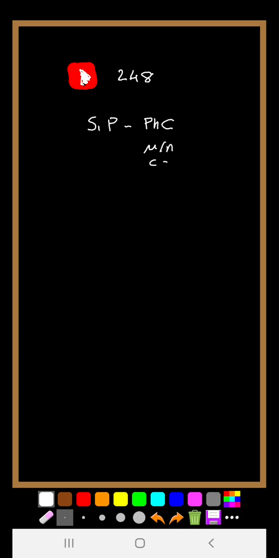In our previous lecture, that was lecture number 248, we discussed why it is necessary to couple silicon photonics with photonic crystal cavities. It can be micro or nano cavities for a better photonic device. Now we will go deeper in this lecture.